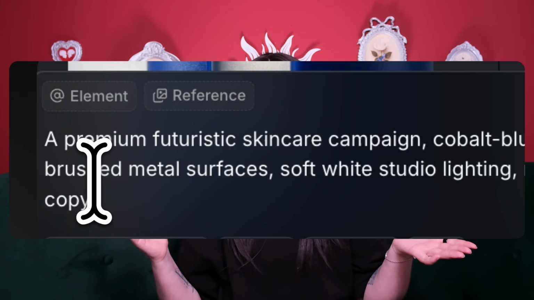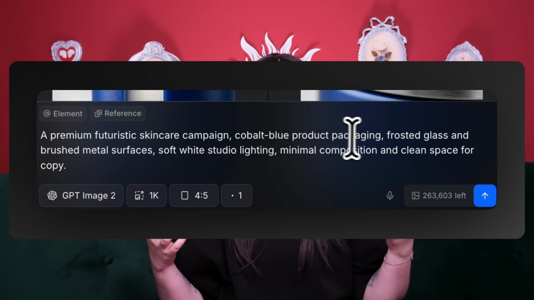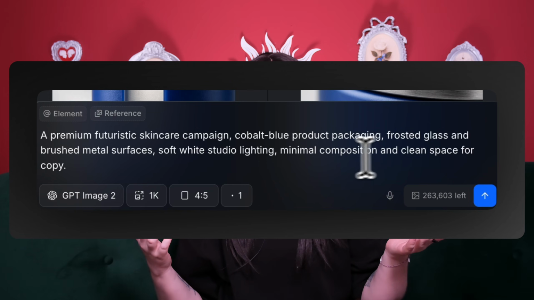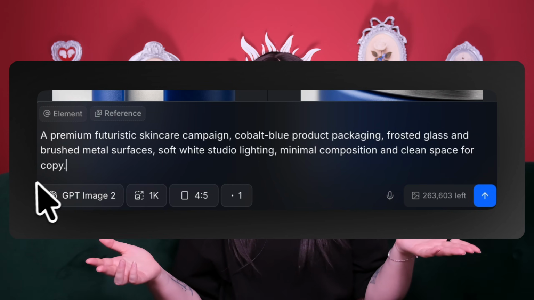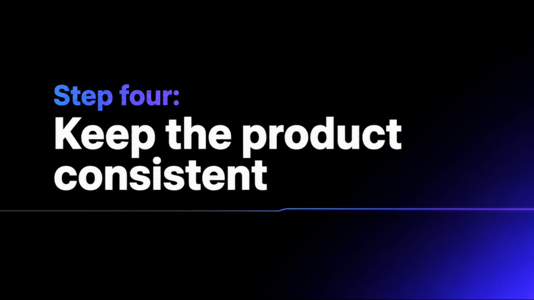A prompt could include a premium futuristic skincare campaign, cobalt blue product packaging, frosted glass and brushed metal surfaces, soft white studio lighting, minimal composition and clear space for copy. This becomes the hero visual. It sets the color palette, the materials, the lighting, and the level of visual complexity. Before creating more assets, I make sure this direction is strong enough to develop. The first good image is not the final campaign, it is the foundation.